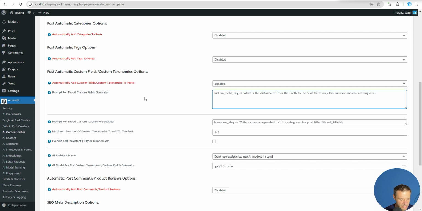So for example, let's write here Earth circumference. I hope that I managed to get this word right, circumference. And what is the circumference of the Earth? Provide only a numeric answer.